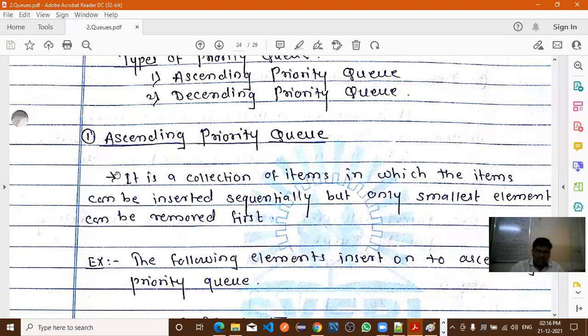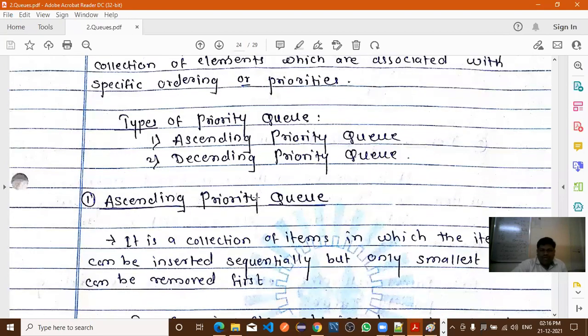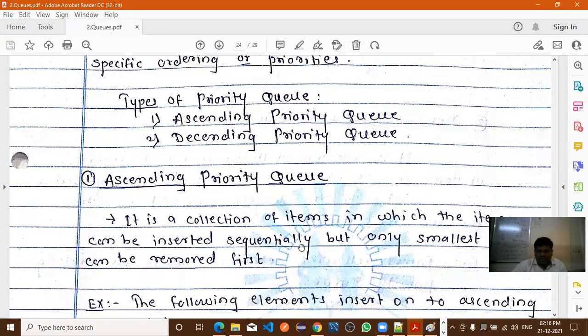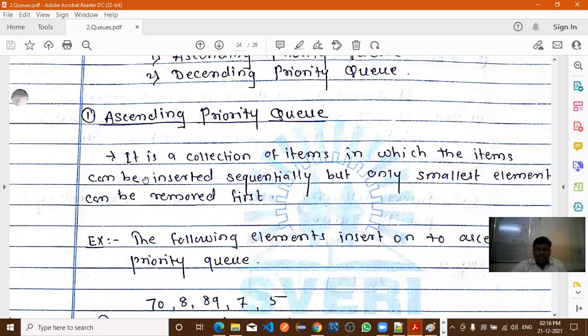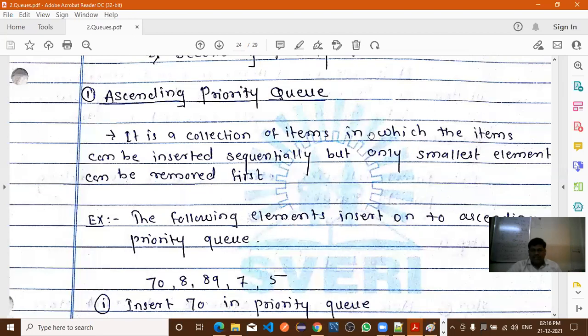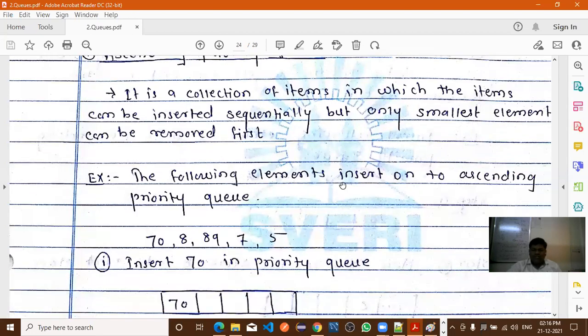Incremented orders, right? Now, ascending priority queue and descending priority queue we'll discuss, right? So priority queue is divided into two types: ascending priority queue and descending priority queue. Now, an ascending priority queue is a collection of items in which the items are inserted in a sequential manner, but when we apply the delete operation, only the smallest element can be removed first. In an ascending priority queue, the smallest element is deleted first.